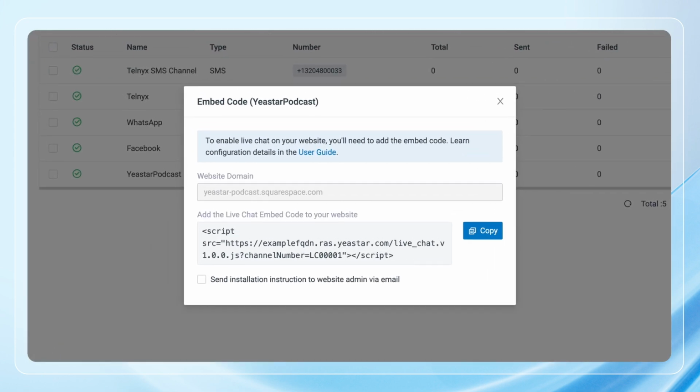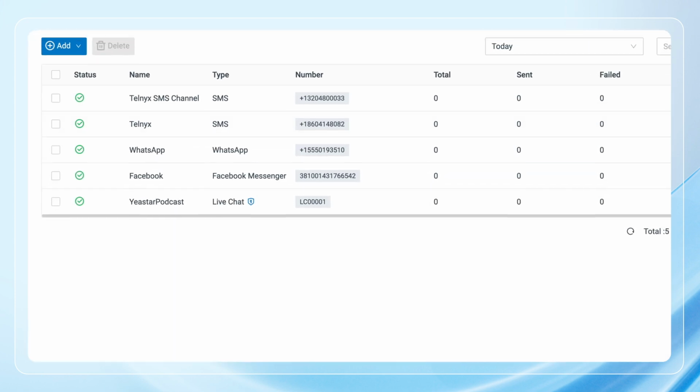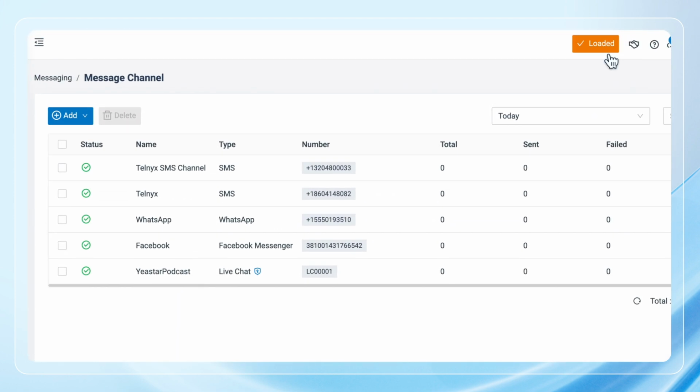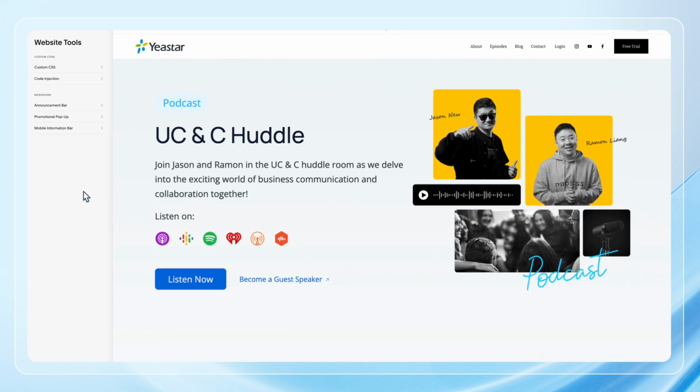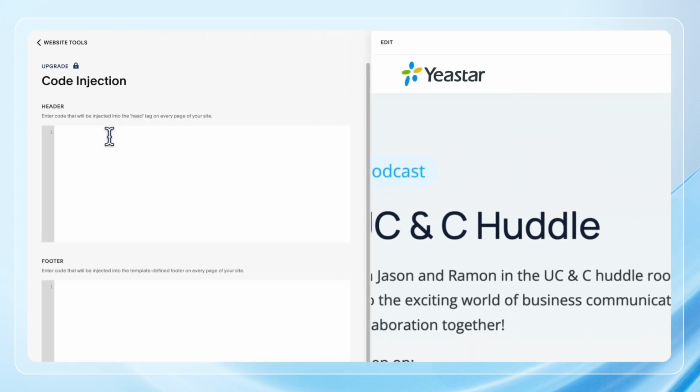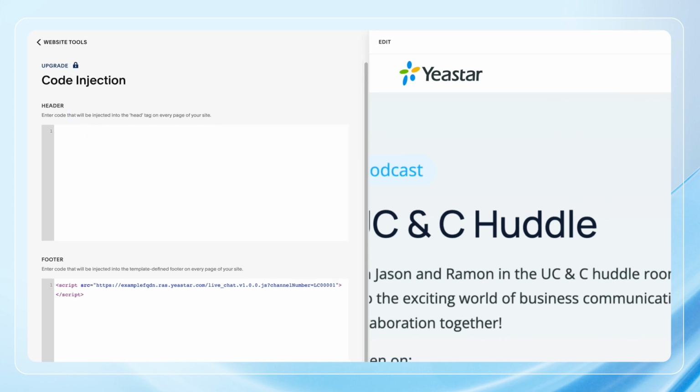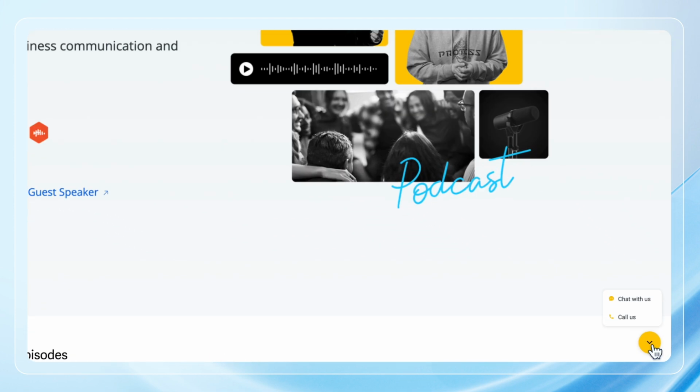Now in the pop-up, a code will be shown, which is needed to embed the live chat on our website. Copy it or receive it by email. Now we can enable Yeastar Live Chat on the website. Paste the code snippet before the closing body tag in the HTML code for your designed website. And now the live chat is ready.